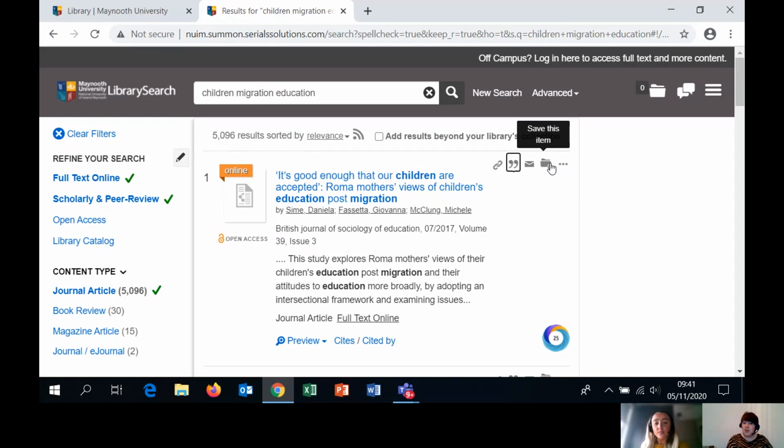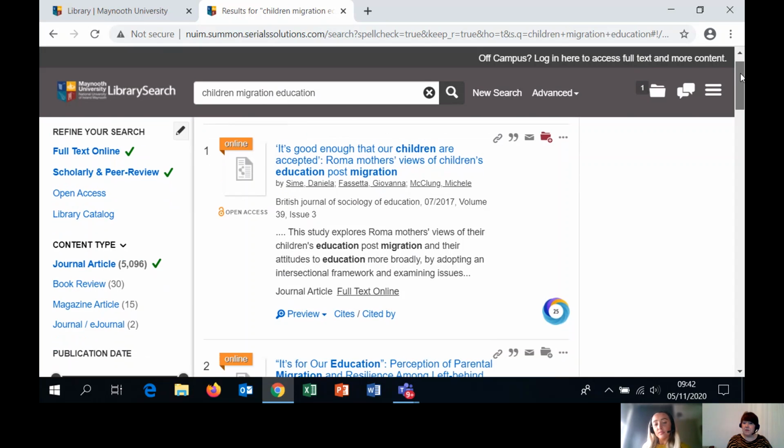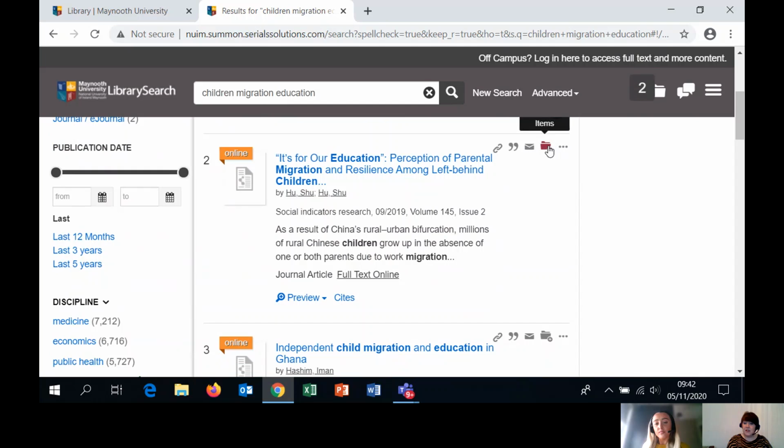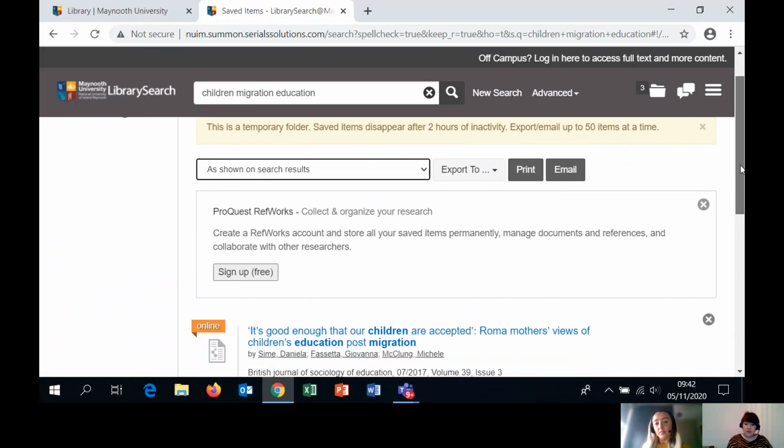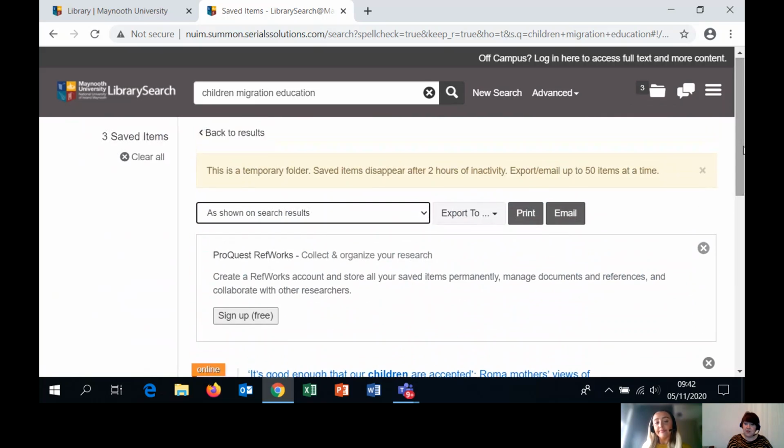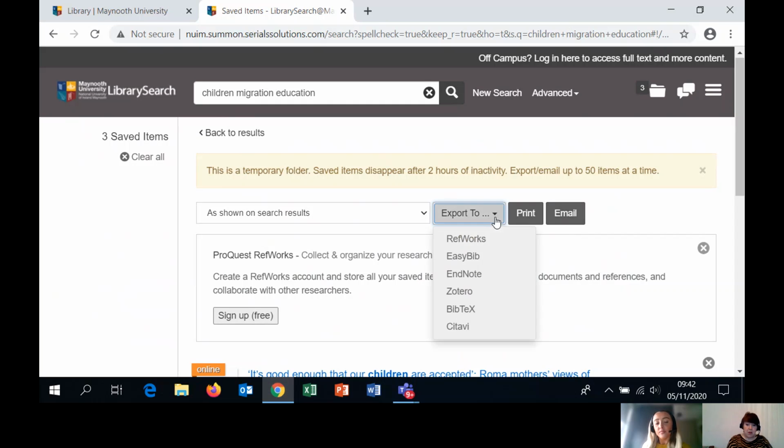Just to finish on an item here as well, I've mentioned this temporary storage area, and it lasts up to 2 hours. And as I'm scrolling through these results, I'm going to save a couple, and you can see that little one goes into that folder up there. Let's click in a couple of these, and you can see that the number is going up. And at the end, you might decide, well, here's the items that I've saved, and you might decide you're going to print them, email them, or if you had a bibliographic piece of software, you might send it there.